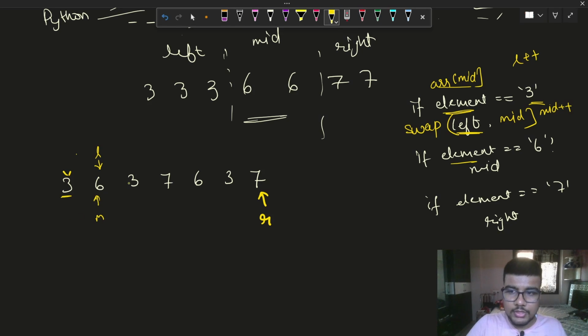Now mid value is 6. Oh, our second case. So mid should have only 6 in its region, so we don't do anything, we just increase it, because mid needs 6 in its region. So now my mid has come here.